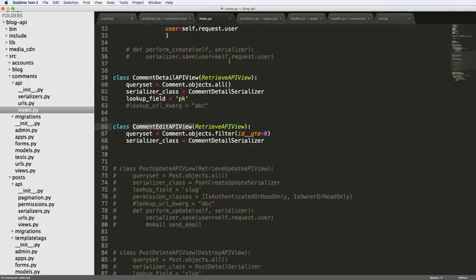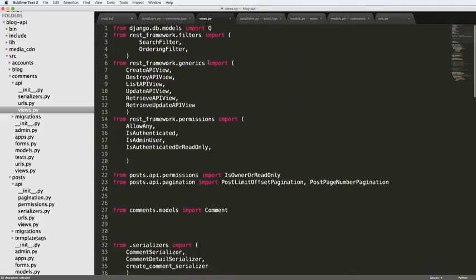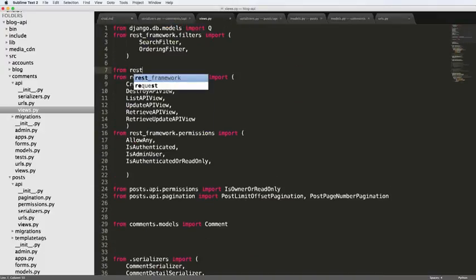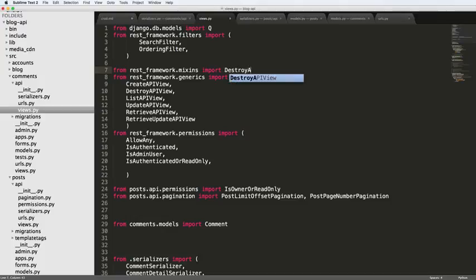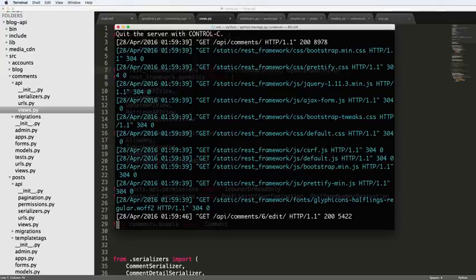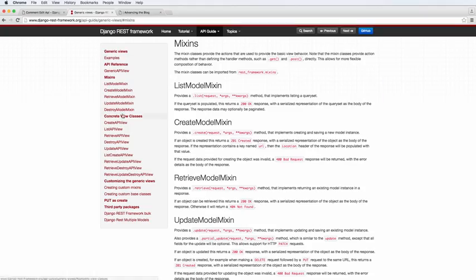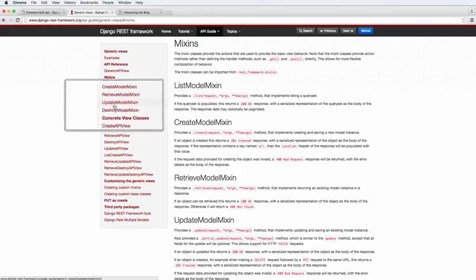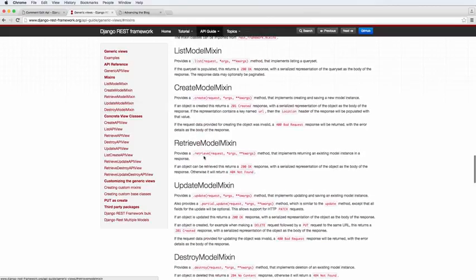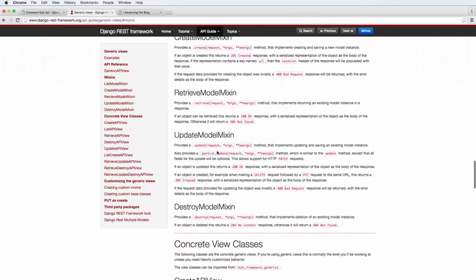So let's go ahead and import some of our mixins. First of all, we want to go from REST framework.mixins. We are going to import the destroy model mixin, and then also the update model mixin. And of course, if you ever forgot those things, you could look inside of the documentation. We've got update and destroy. So they have their own methods, and what we're going to be doing is just implementing those methods.